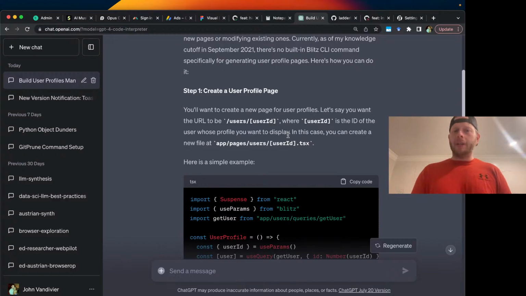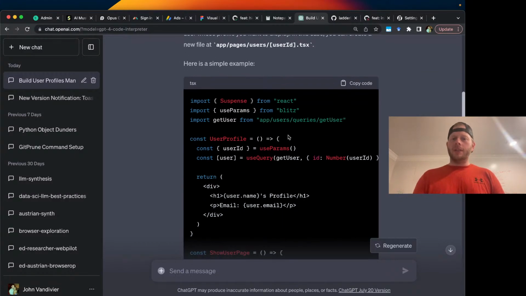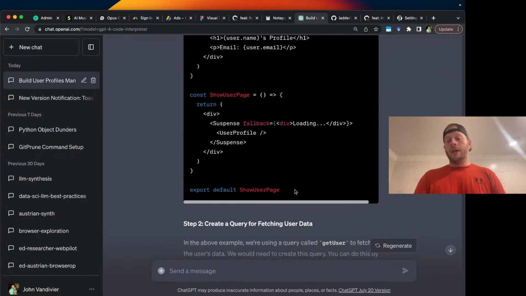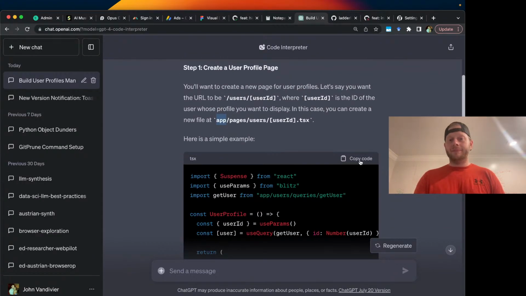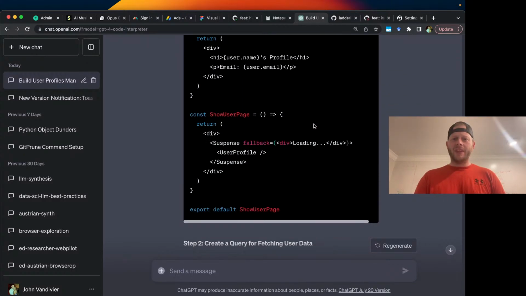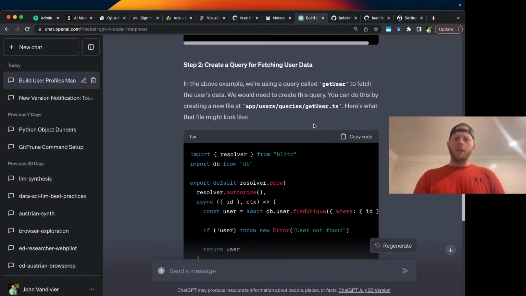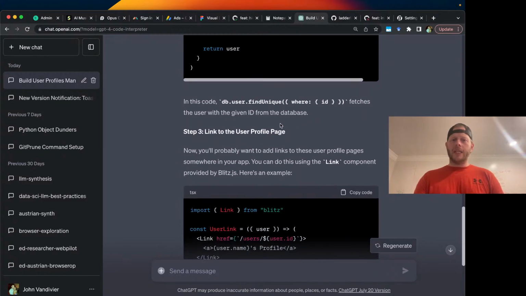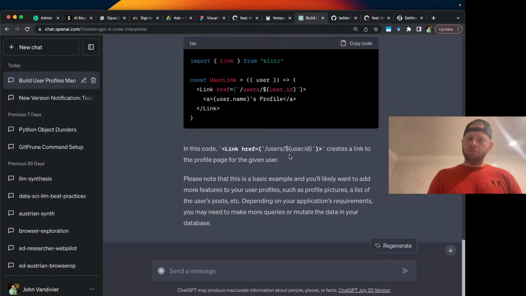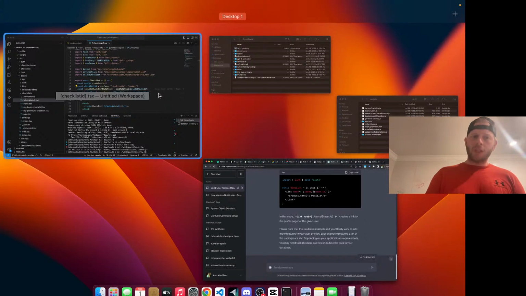I mean, this seems fine to me. This is basically what I would do. This is the manual way I would do it. It's using the app directory where you use the source directory. That's one of those differences due to the knowledge cutoff. Otherwise, it seems fine, and it gave me the code, which is awesome. Okay. Fetch the user data. Yeah, no problem. Link to the user profile page. Looks good. Let's do it.